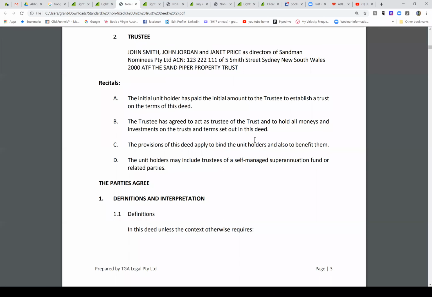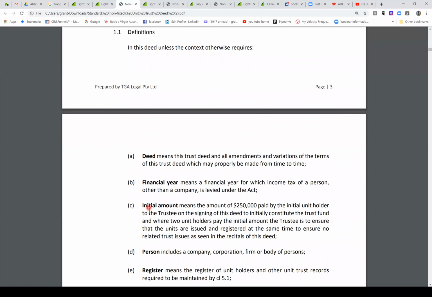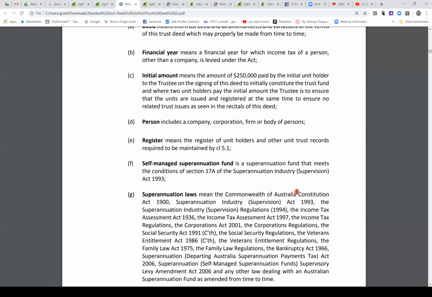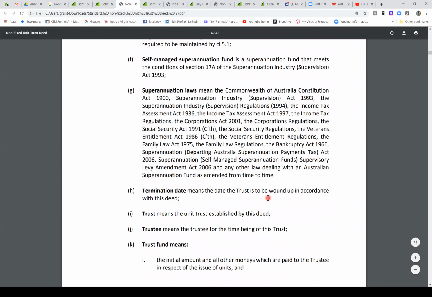So we've got the Sandpiper Property Trust. We've got the initial amount, which is our total initial contributions at 250. Now, as I said before, we can have a position whereby we add additional unit holders as we go down the track. I've still put all SMSF and a lot of stuff in the suite that's in there.